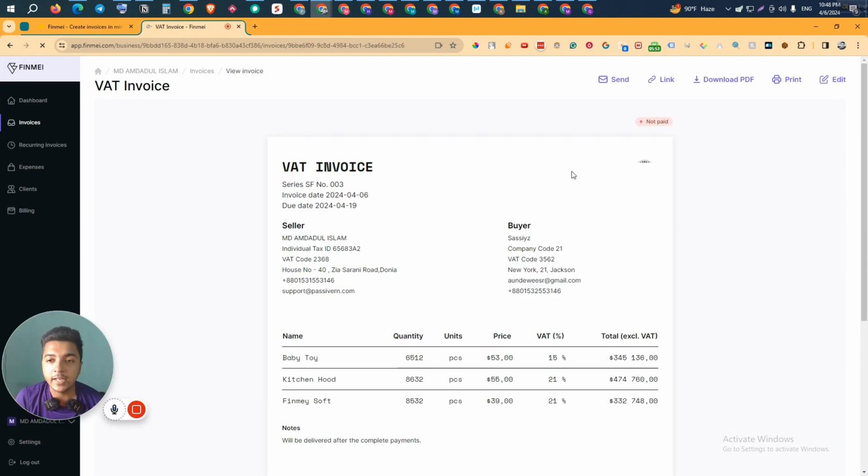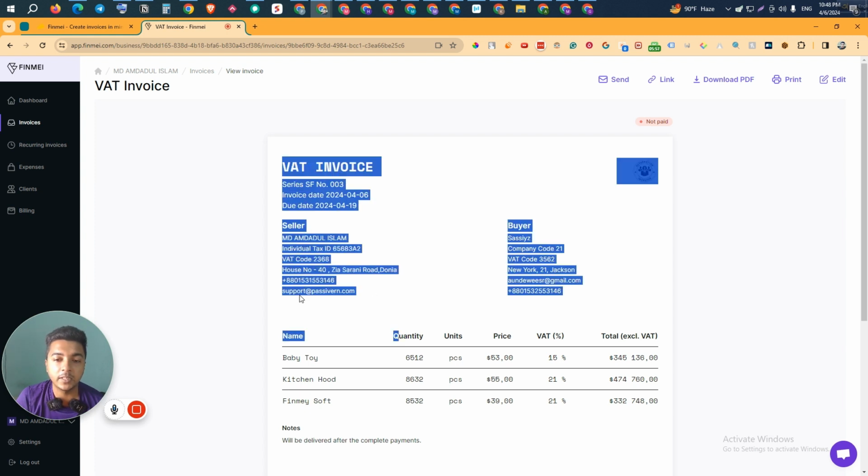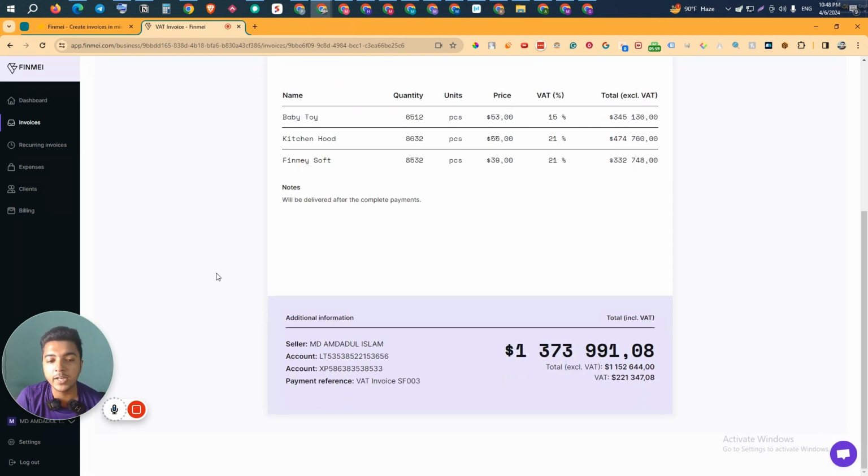The invoice will be created. As you can see, the invoice has been created. Here the logo will be placed, and this is the invoice, and it looks very professional, right? And here is the additional information: seller name, account. See, these are the bank accounts people can send to, and this is the total amount excluding VAT, and VAT is this amount.